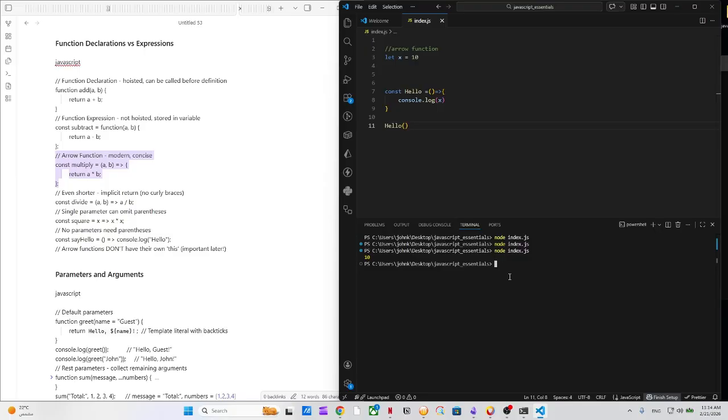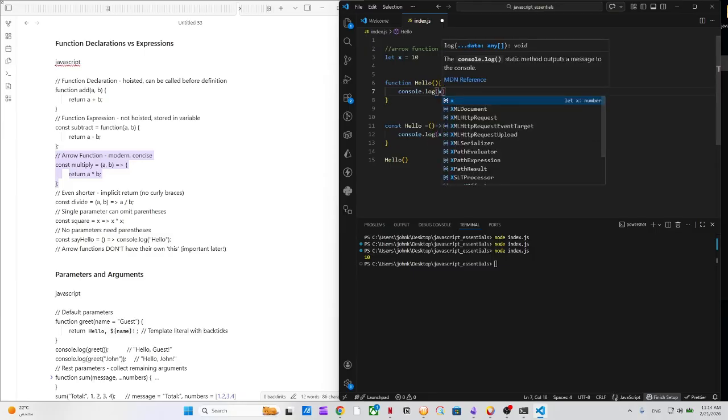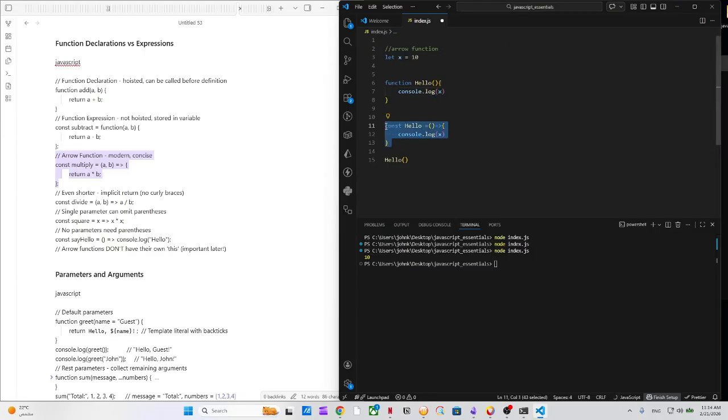So it's the same as doing this one. This function hello is actually the same as typing this one, except shorter, and mostly we're going to use arrow functions in React, and this is actually the best way to do it.